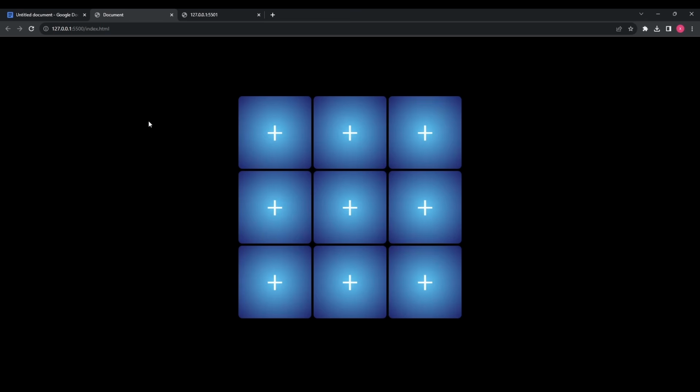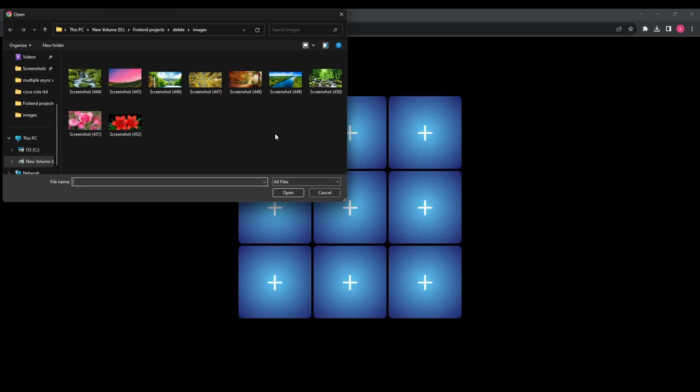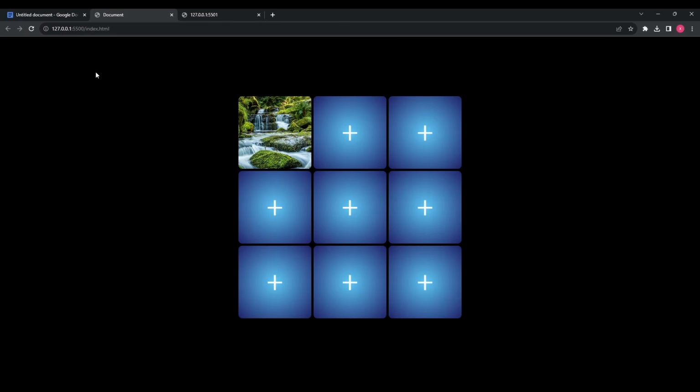Over here, you can see a 3x3 grid, and on each grid item you can see a plus icon present. So if I click on the plus icon, it allows me to select a file. Let's say I click this image. As soon as I click, that image gets added over here. And if I hover on that image, you can see a cross icon comes on top, which means I can even delete this image. So if I click on the cross icon, the image gets deleted.